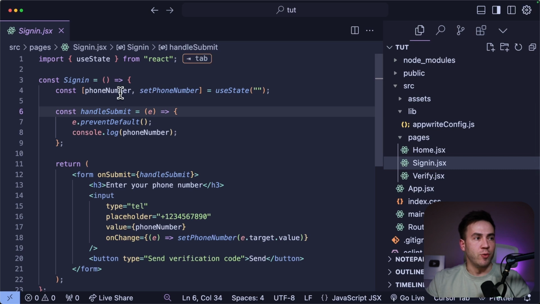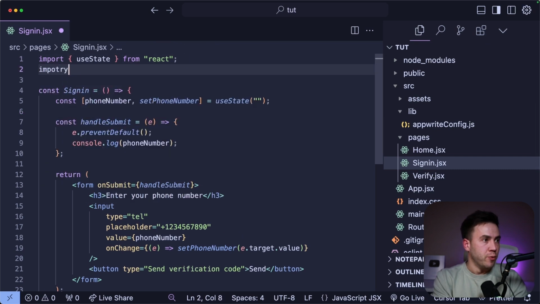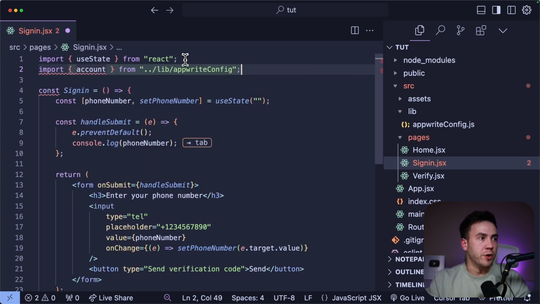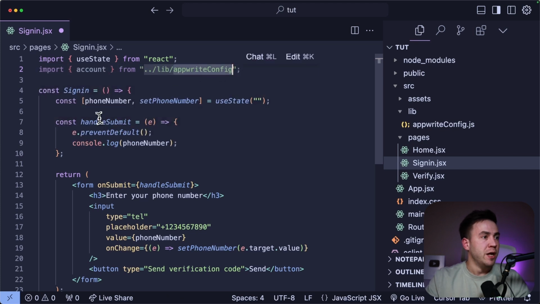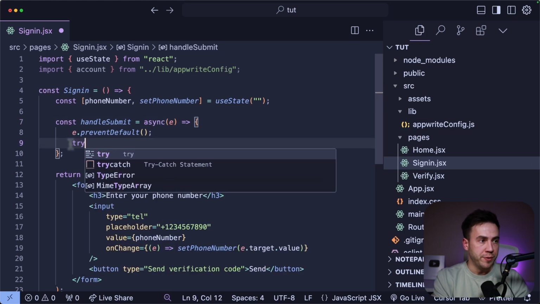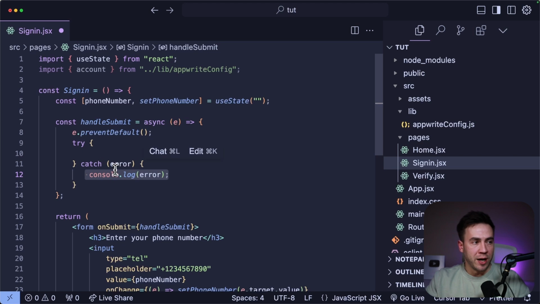So we set up our basic Appwrite configuration, and let's go ahead and close that out, and we'll go into sign in here, and we want to start adding in this functionality. So from here, let's first import our new account instance because this is how we're going to trigger this. So we'll import account from lib and Appwrite config here. Then inside of the handle submit function, let's go ahead and kick things off by making this an async function. I'll remove this phone number, and let's start with a try catch statement. And I just want to console out the error here.